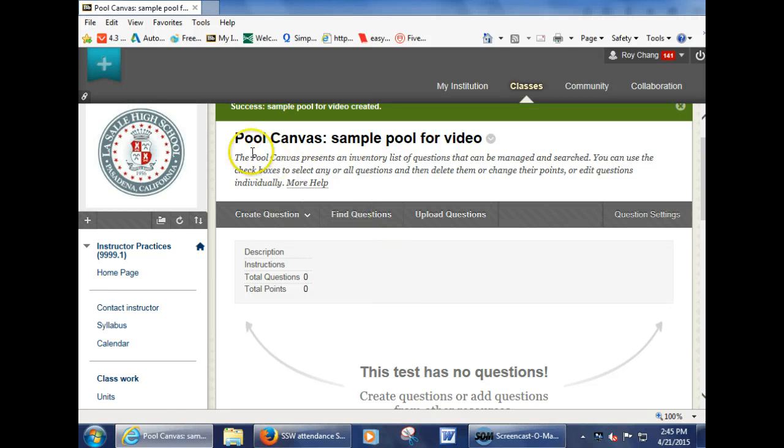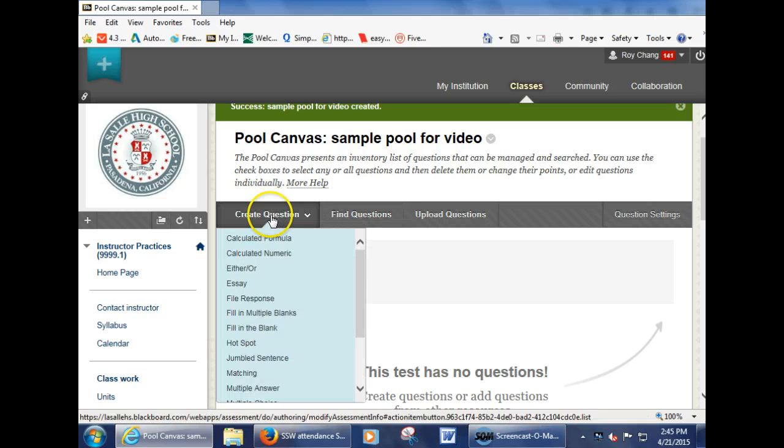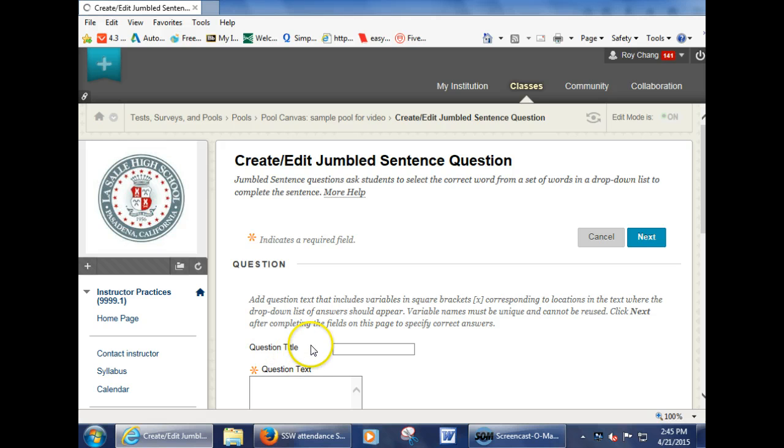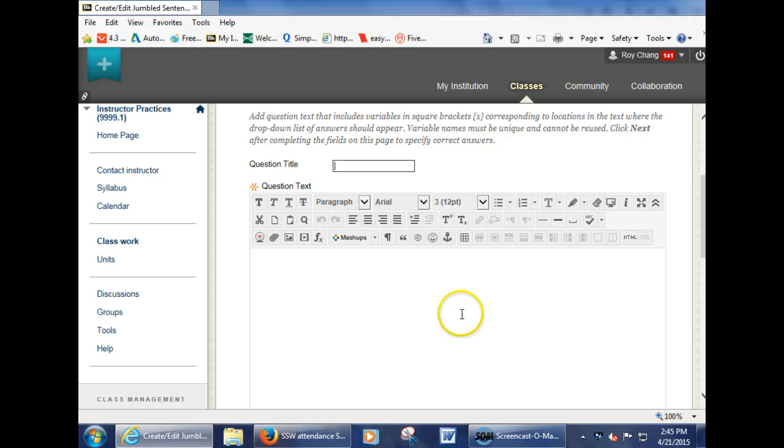Hello, and welcome to part 2 of working with pools of questions for tests. In the previous video, we left off in this window. We have 0 questions, so we need to create a question. We'll go down to jumbled sentence. I happen to like this one because with 1 or 2 sentences, we can have many responses.